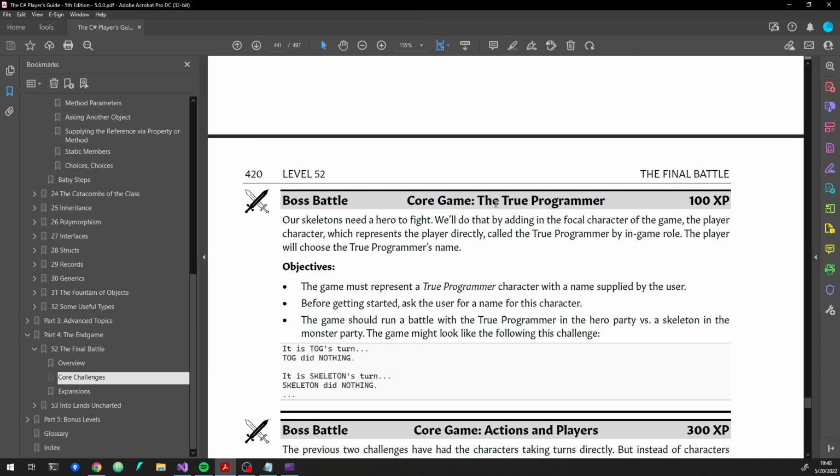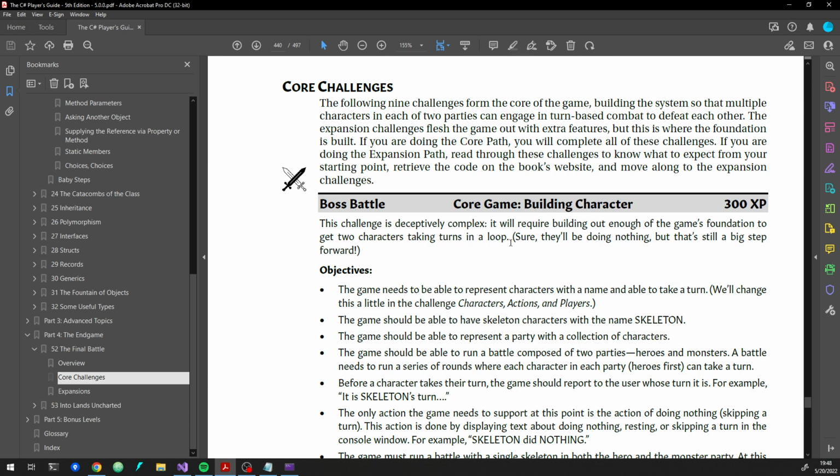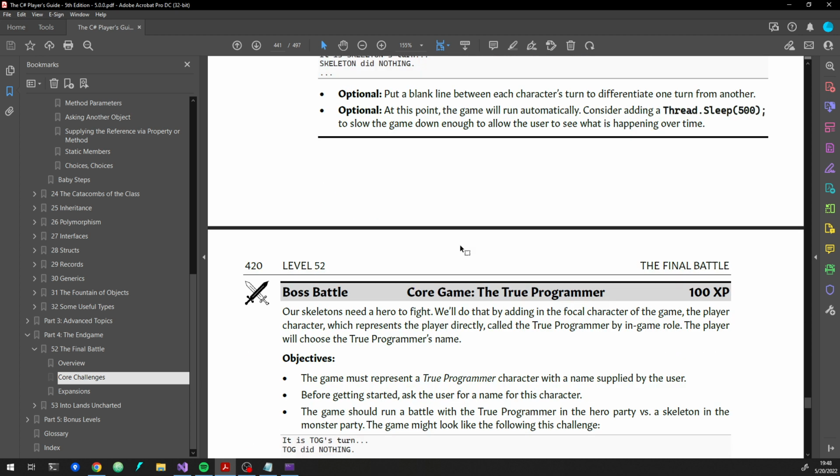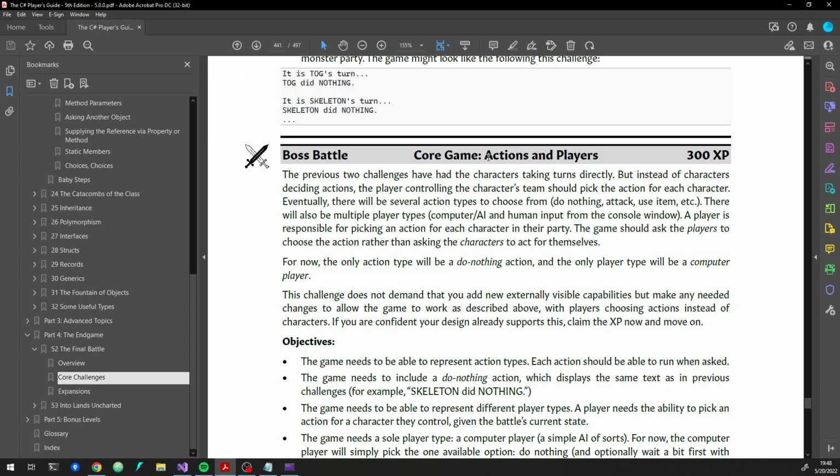So we've already done the last 2 weeks, we've already done the true programmer and we've done this building character to get things started. This one was huge. This building character laid the foundation for a lot of stuff. This true programmer one was fairly simple. And now we're going to move on to this actions and players one, which is the one we're doing today.